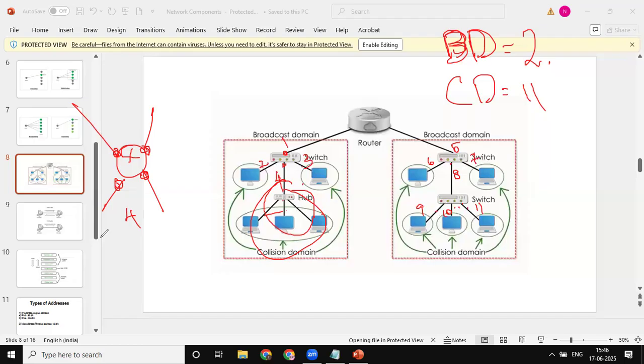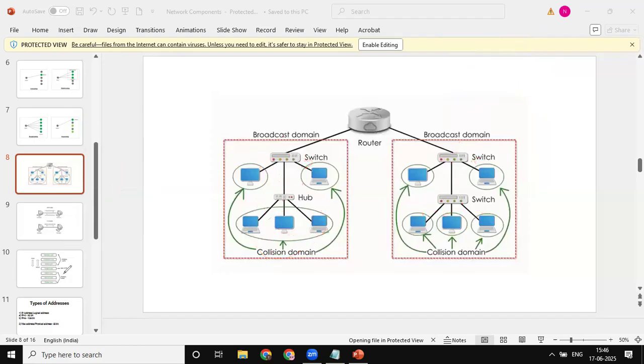Note down this topology in your notebook and then write down broadcast domain is 1, 2, and for collision domains you can write down 1, 2, 3, 4. Here you can write down 1, 2, 3, 4, 5, 6, 7. So 7 plus 4 is 11. 11 CD and 2 BD.